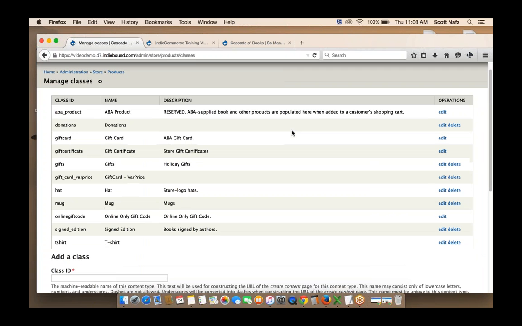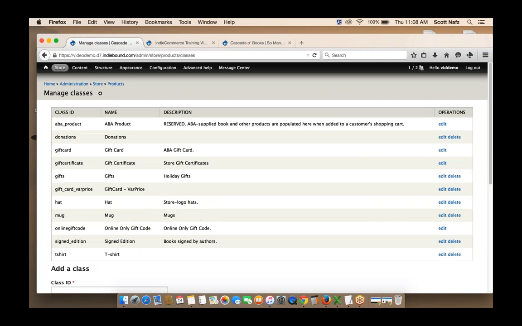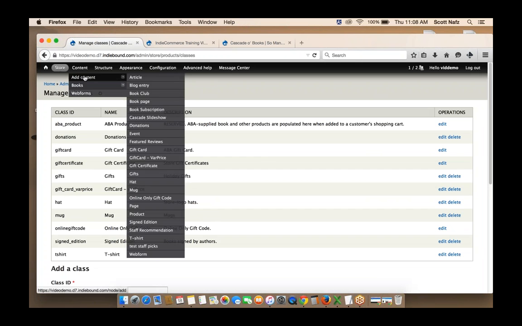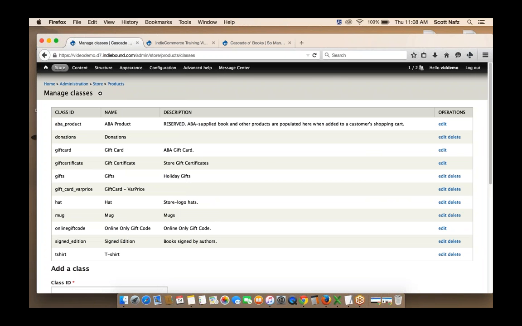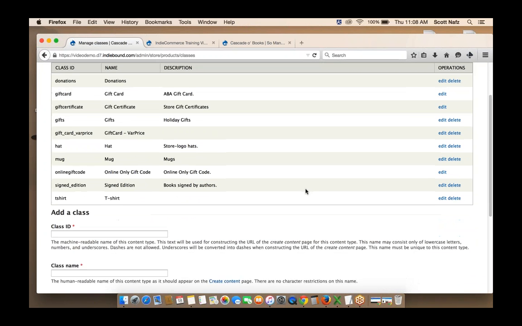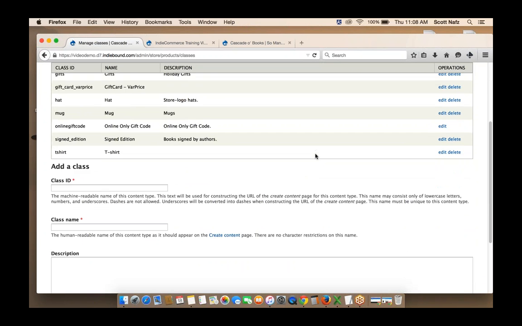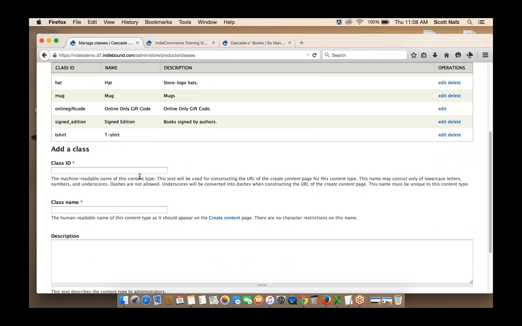Now here you can see some of those items that were listed in the drop-down menu under Content, Add Content. These are the ones that can actually be sold. So we're looking at ABA product, which is all books that exist in the database. We have gift cards, gift certificates, and a few other things that we've created, hats and mugs that can be made for sale, signed editions, etc. So what we're going to do here, we're going to create something that a lot of stores use and a lot of other stores may not be aware of.